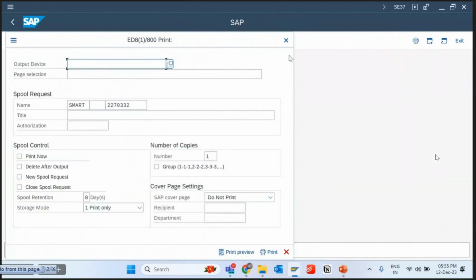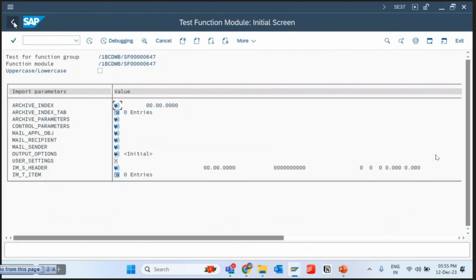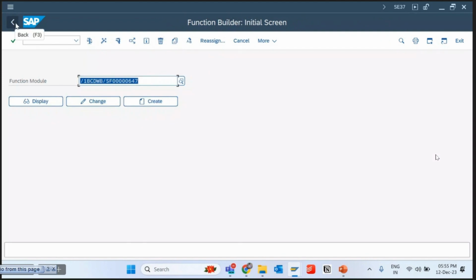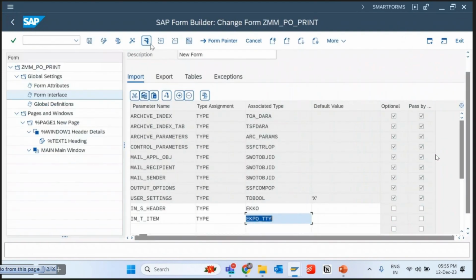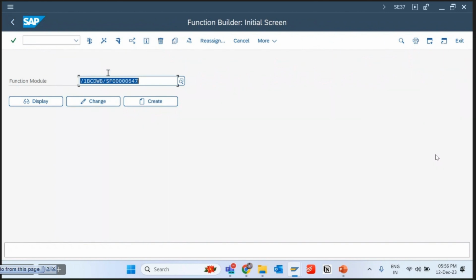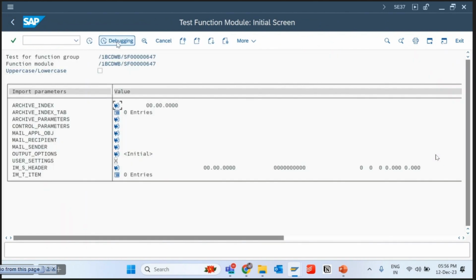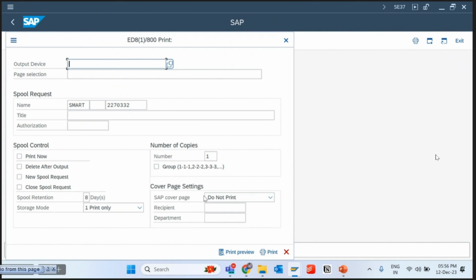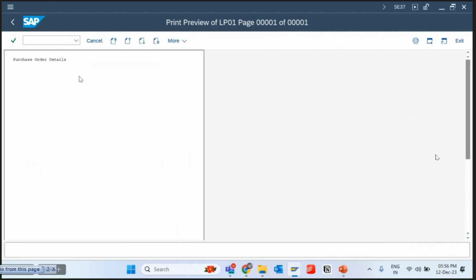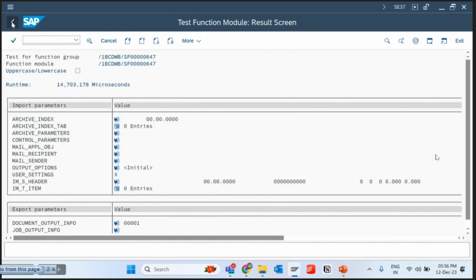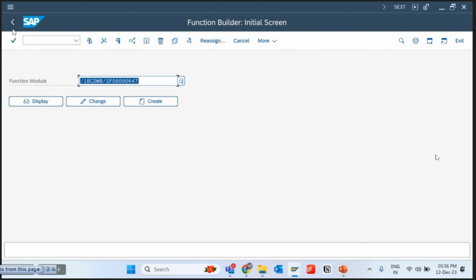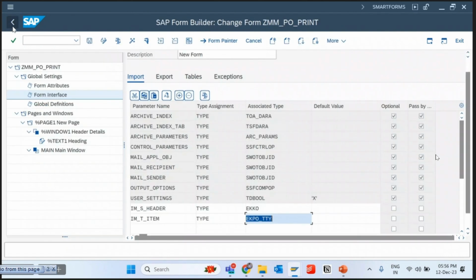Okay. So now I'm executing the smartform. How am I doing that? When I execute the smartform, this function module is there. I can call this function module. And when I execute, I want to specify this parameter, print parameter. So now I'm only giving the output device and clicking on print. So this is the procedure to test during development, and it is useful for a consultant like you and me.